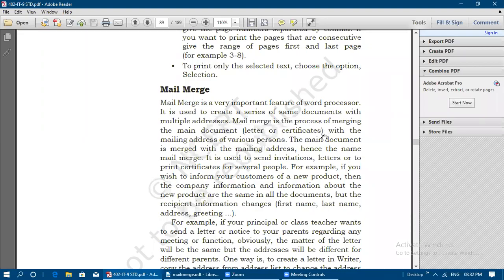Today we are going to see the last topic in digital documentation. Last topic is mail merge. So what is meant by mail merge? In mail merge, the main document is going to be merged with the mailing address. We will write a main document and we will create an address also. So the main document is going to be merged with the mailing address, hence the name mail merge came.